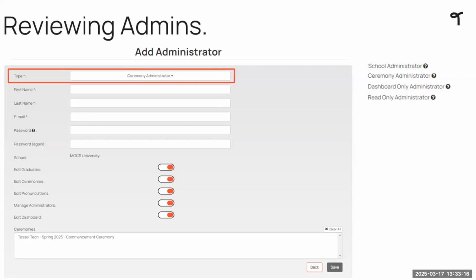You will then enter the first and last name of your administrator and their email address. Admins will be sent an email to set their own password when you click Save at the bottom.